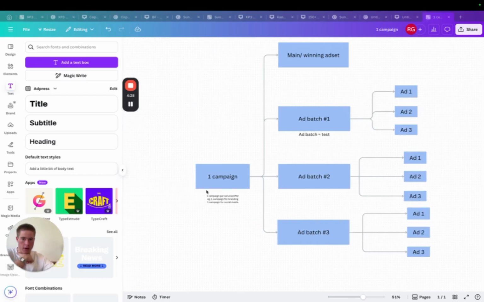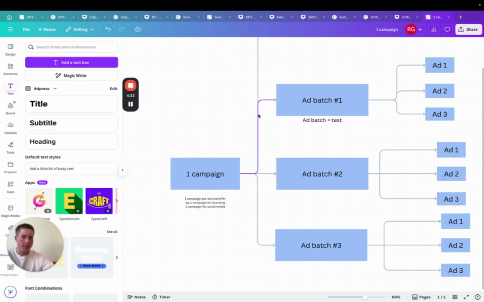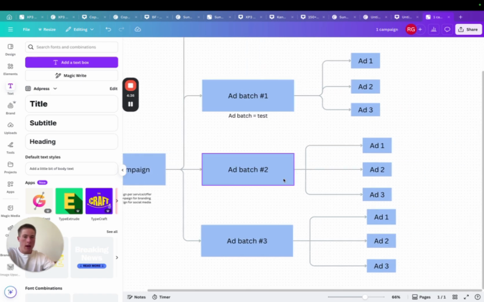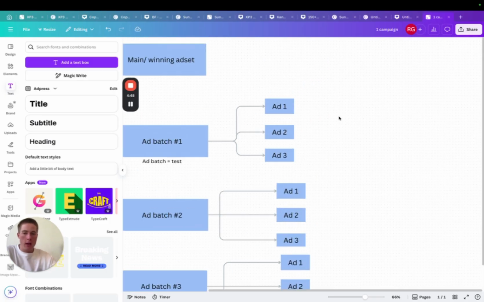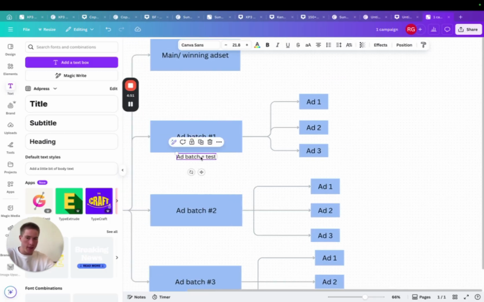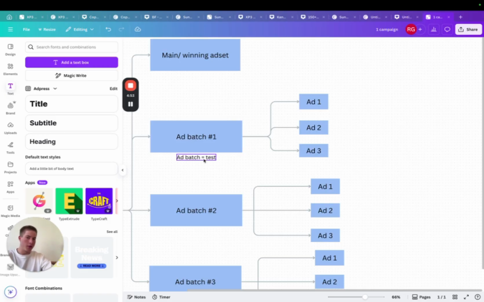So you've got your campaign for your branding services, for example, and then you will start out with your 3 ad batches, and each ad batch will contain 3 ads as a general rule of thumb. I've created a new batch of ads where I might have 9 in there just because I feel like it. There are no hard rules, but basically each ad batch is a test.